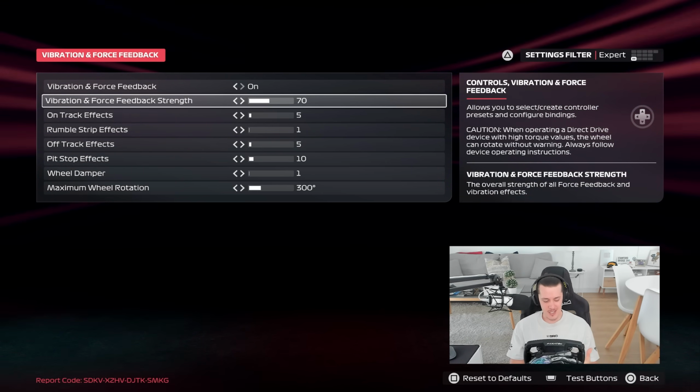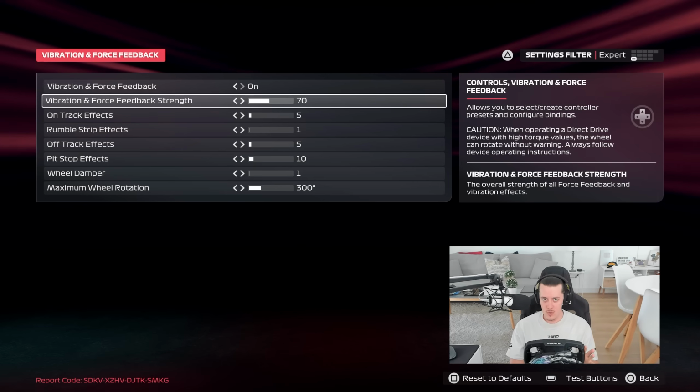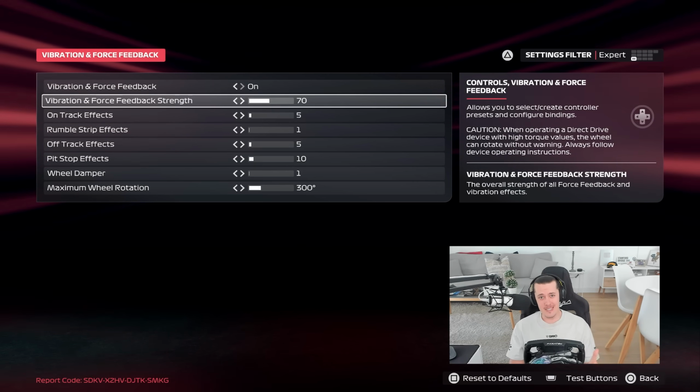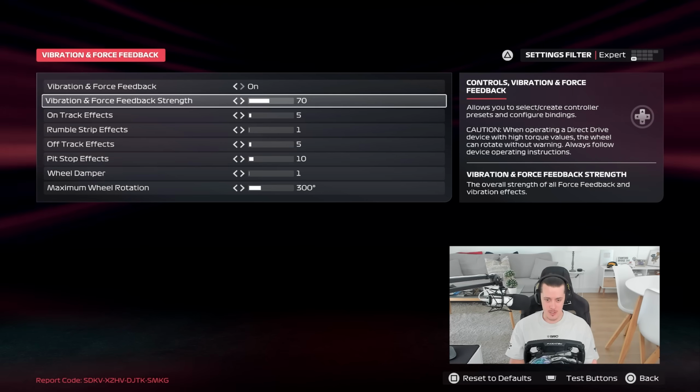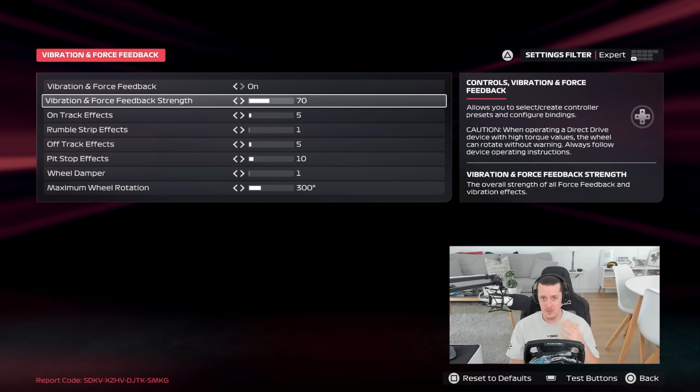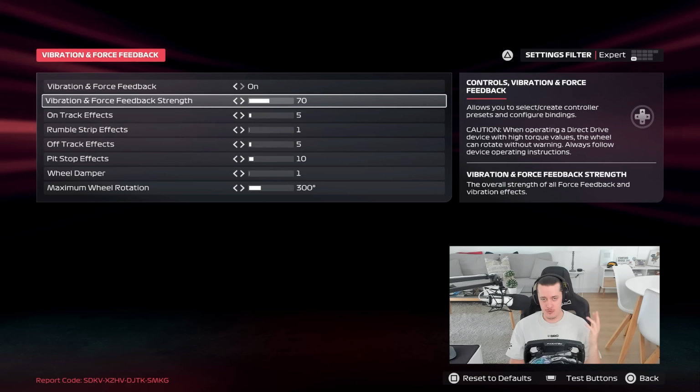But basically, that's what I run in terms of my wheel. I'm on a Next Level Formula Lite Pro rig, which is what I'm sitting on as well. So that's my setup. Again, it's all linked down below in the description box, so scroll down and have a look.